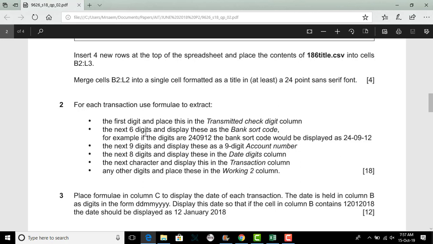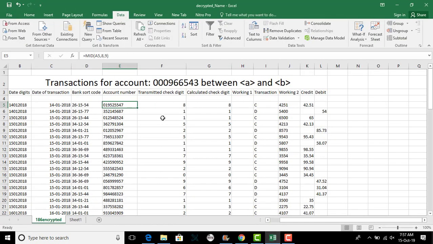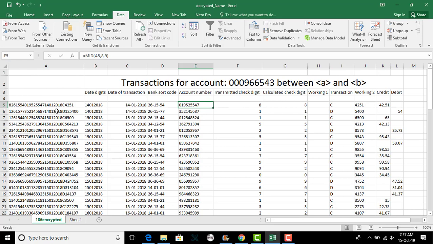So first of all, what we have is the first digit and place it in the transaction check digit column. So in the transaction check digit column over here, we have to place the very first one. So we have this 8. For that we use left, and we extract the first one from here. The reason we multiply with 1 is obviously I want to convert it into a value.